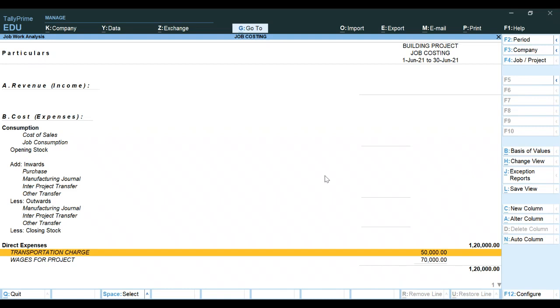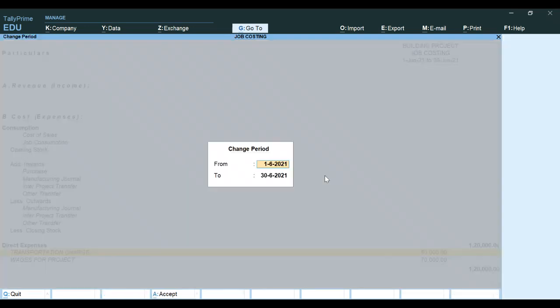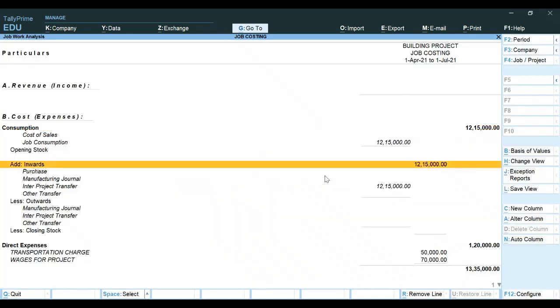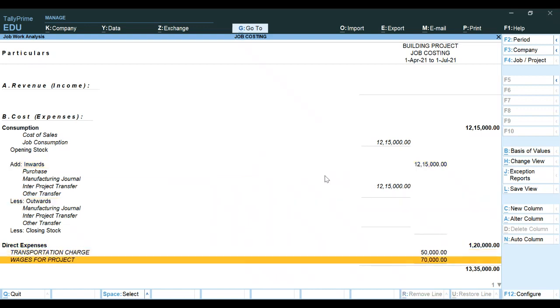This is from 1st June to 30th June. So it would be better I consider 1st April, 1/4/21 to 1/7/21. Now you can see the holistic view. This is the inwards, and this is the transportation, wages, and so on. Nothing, no sales has been made till date. So that is the report.